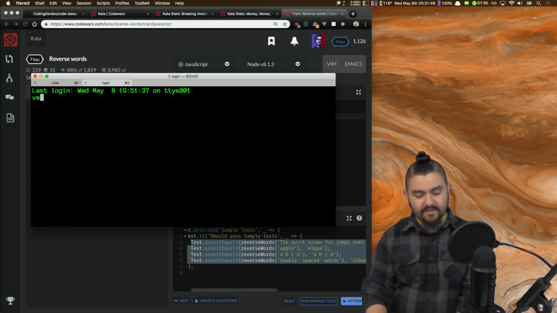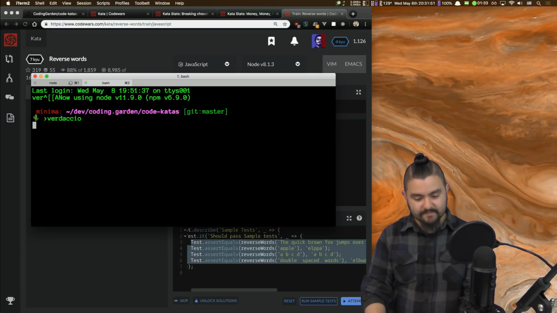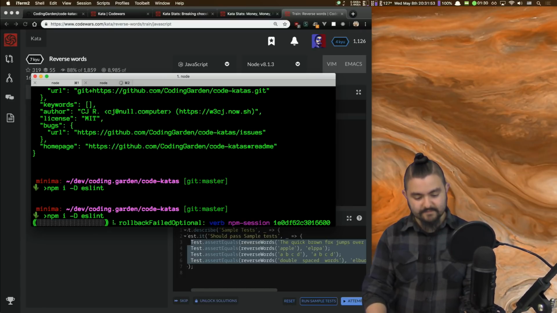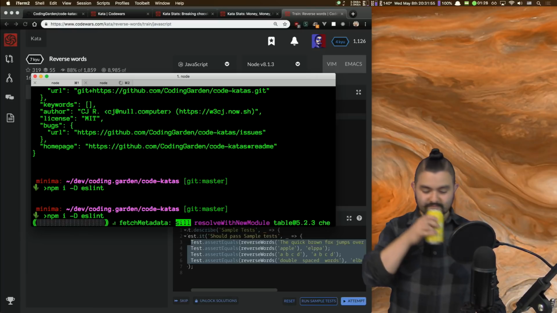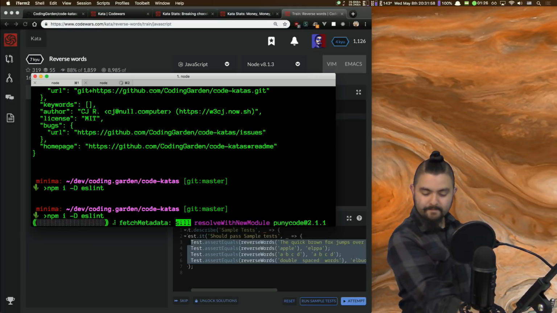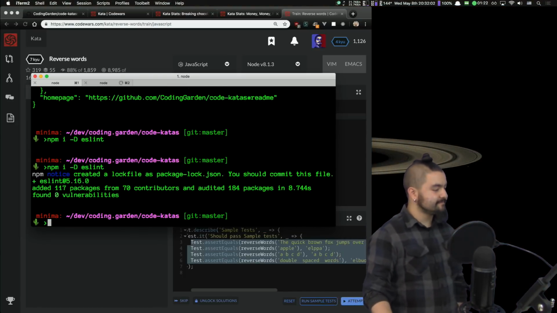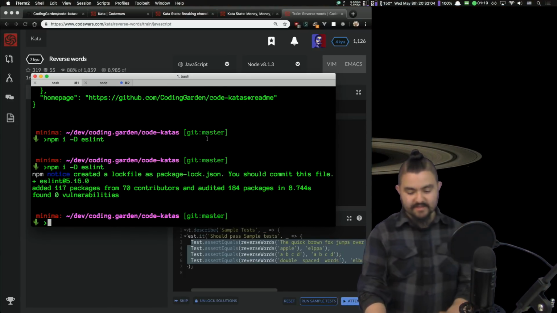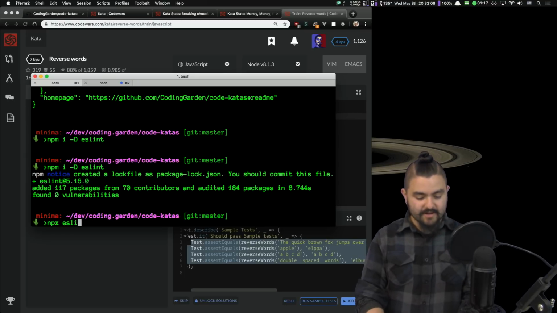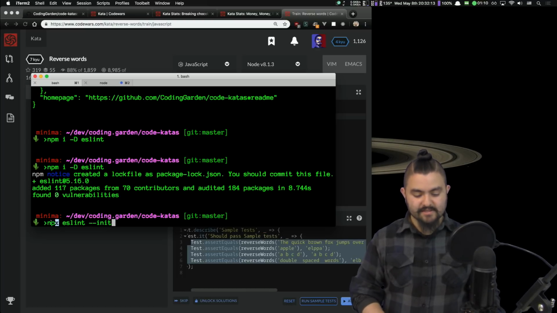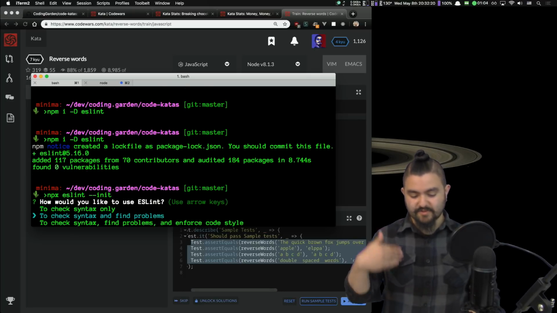Oh, I forgot my local npm isn't running. There we go. Okay, so we have ESLint. Now I want to create an ESLint file. So I'm going to do npx eslint --init. npx says to run this, and if this is found in the node modules, it's just going to use that. So that's going to use the one that I just installed.